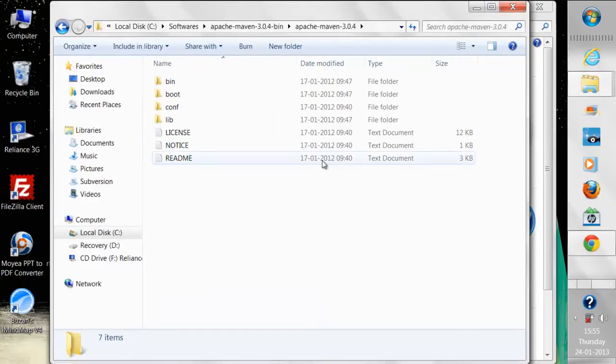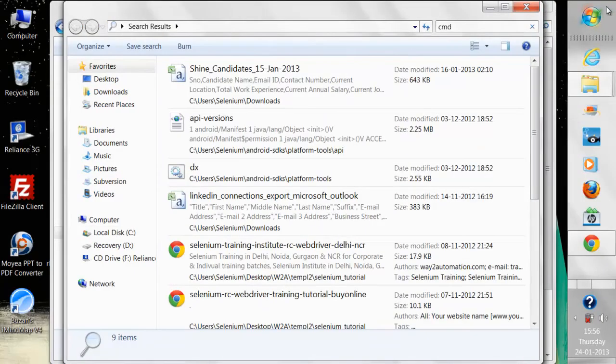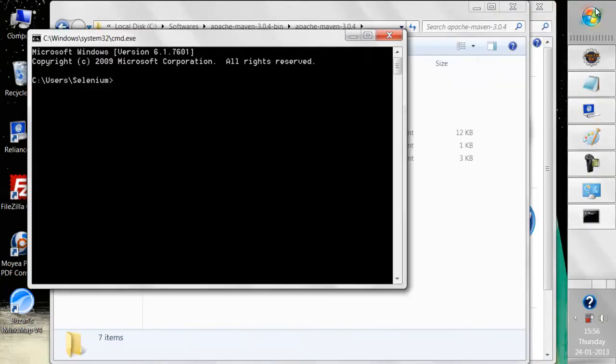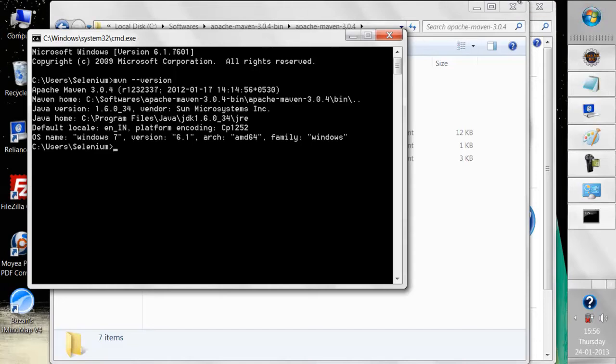Now to check whether Maven is configured or not, you will go to the command prompt. I'll type cmd, and in the command prompt I'll write mvn --version, and as soon as I press enter, it will show me some message. If you get a message like this from Apache Maven 3.0.4, it means that your Maven is successfully configured.